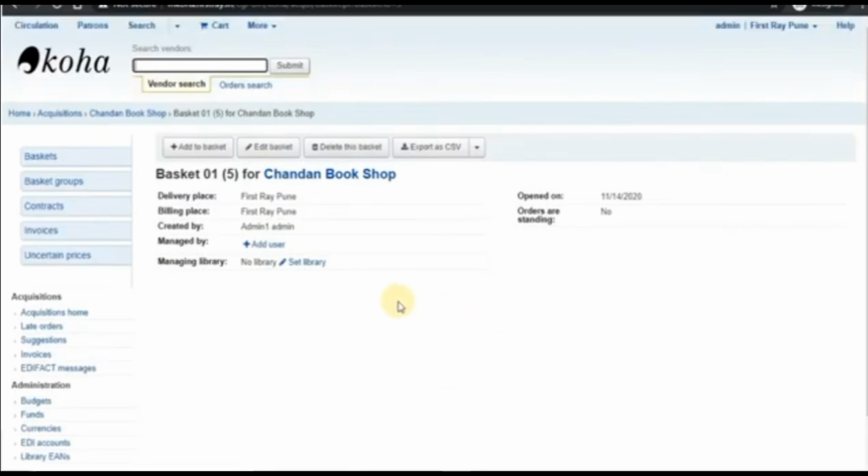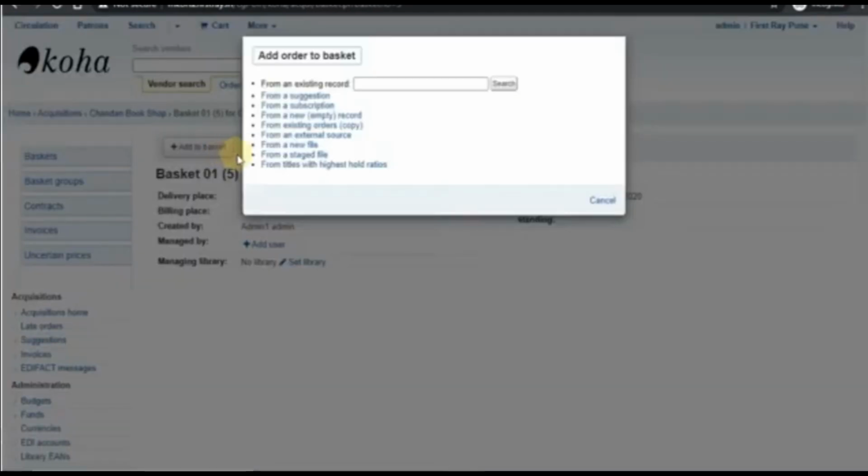So it will create a purchase order as 1 and lead you to the next screen. Now, to add the title of books that we want to purchase, click on Add to Basket. You can see that we can add book details from various sources, such as from the existing record that we had already created in our Koha, from the suggestions, from a subscription, existing orders, external sources, etc.